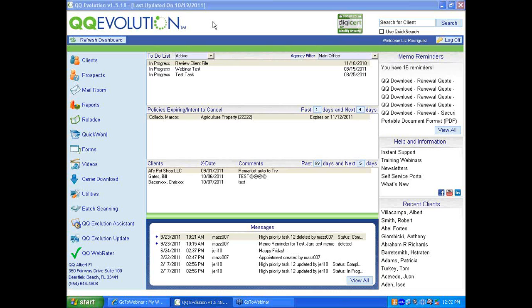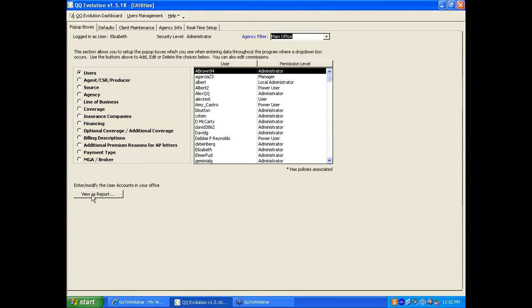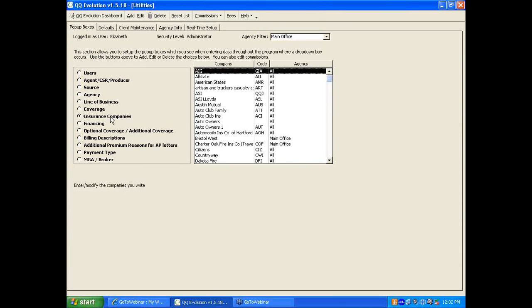The first thing we're going to look at is how to set up your commissions in the utilities sections for your agency. The area that you would need to go to do this is the insurance company section in the pop-up boxes. In this section, you'll have to enter any insurance company that your agency is currently doing business with. And this is where you would also create your commission structure for your agency.